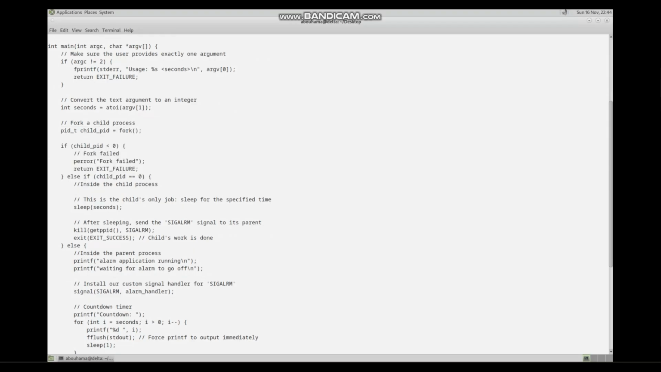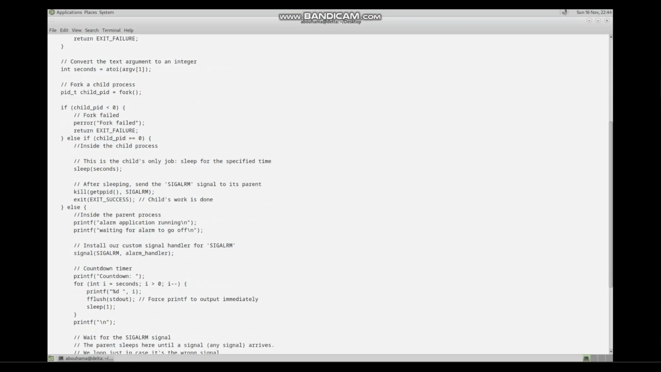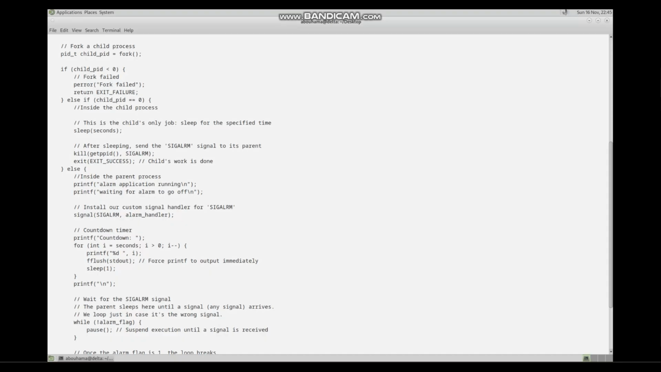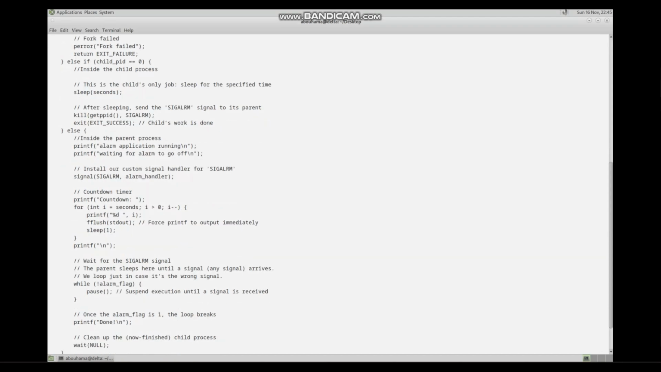Now here it's going to fork a child process, basically what this does. And this is just error handling for the child process. And this is realistically what the child only does. It sleeps for the amount of seconds that we passed, and then after sleeping, it will send the alarm signal to its parent, and the child's work is done by exiting. And then inside the parent process, we have the prompt, alarm application running, and waiting for alarm to go off. And then we're going to install our custom signal handler for SIGALRM.